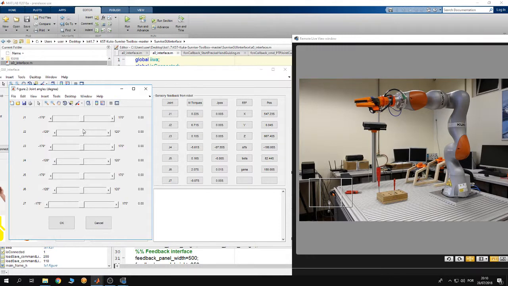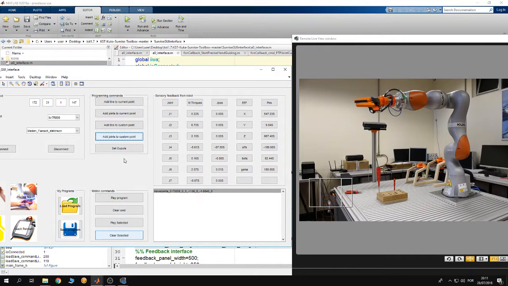It's going to add the instruction move BTB in joint space to some custom point, for example to minus 90. Just take J6 to also minus 90, minus 90, and J1 to plus 90 or plus 45. I do not want the robot to go out of the field of view of the camera. So then add joints to current point.